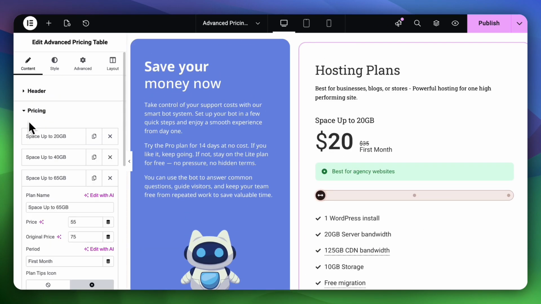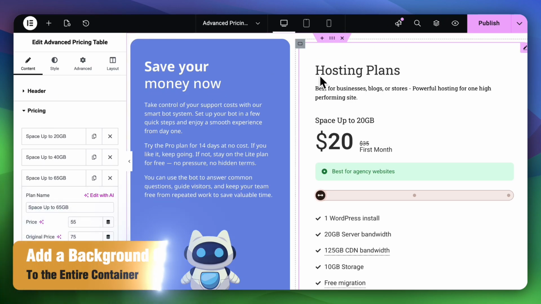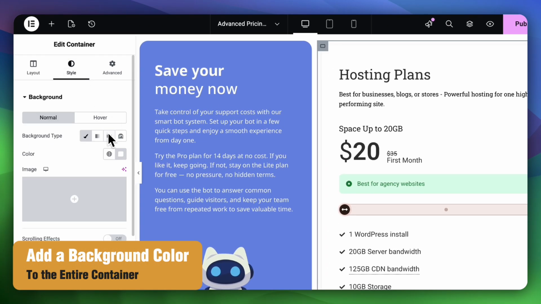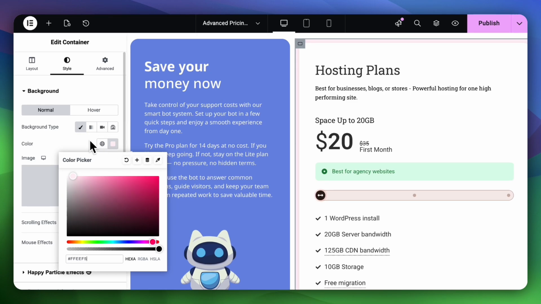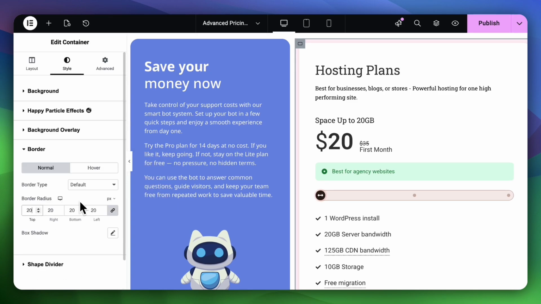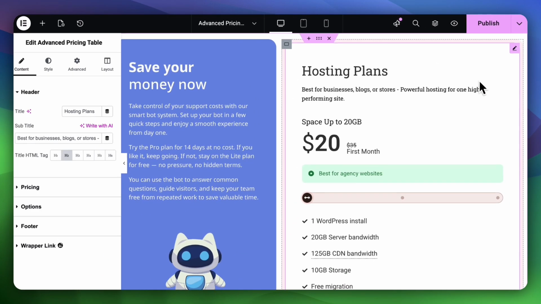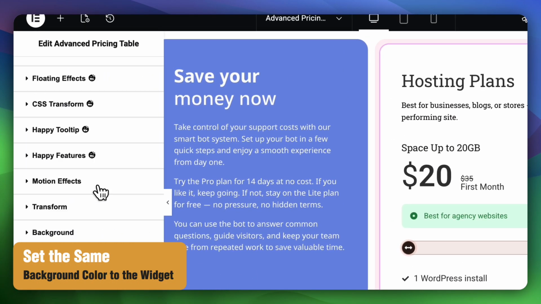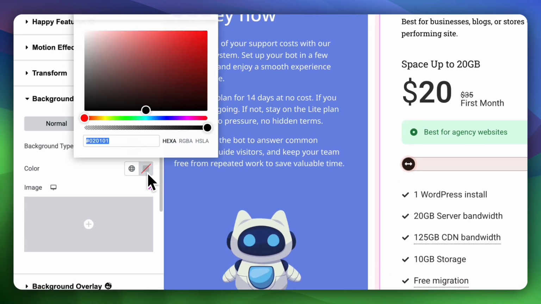When the information part is done, start stylizing it. Let's first select the entire container and set a background color. Then set a radius to the edges of the container. Now select the widget and set the same color to its background so the design looks good.